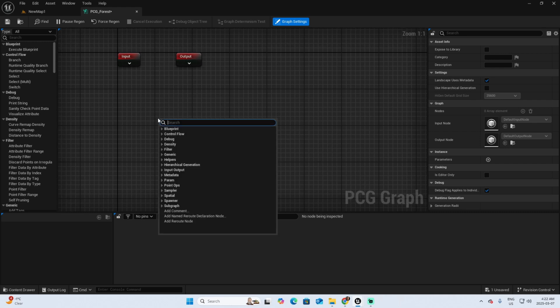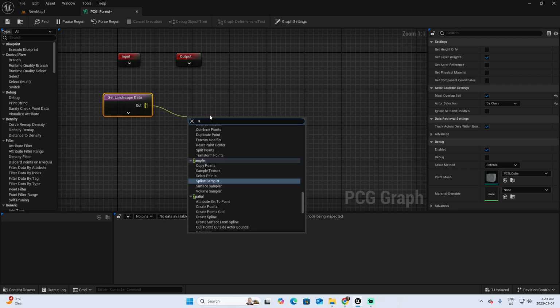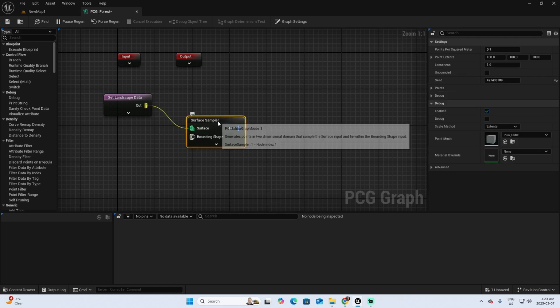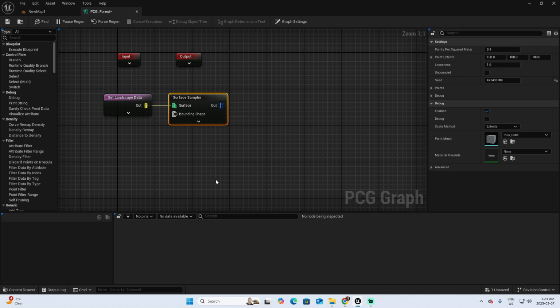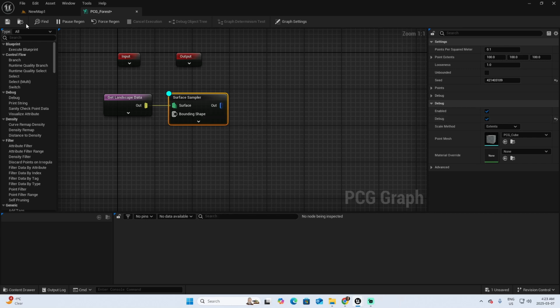Right click and look for Get Landscape Data. This is the first node we are going to use. From the out pin, drag a wire to Surface Sampler. This will give us an idea of how things will be distributed over the surface. Because we want to debug this information, you can right click and select the debug option. You can also use the D key, or you can debug selecting this option here. Let's select this option, save, and move back to the map.